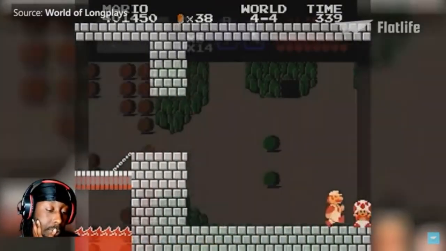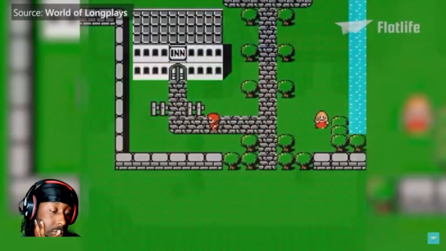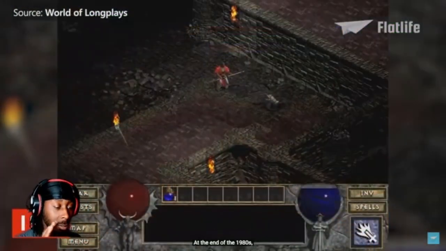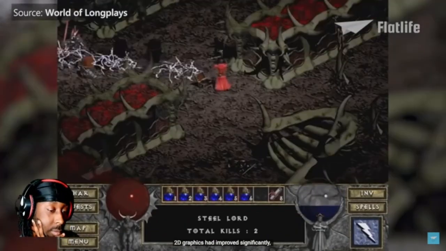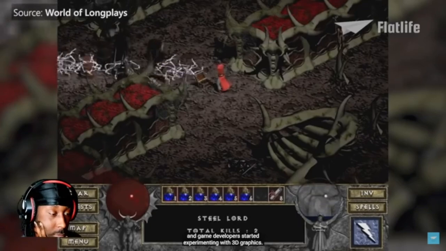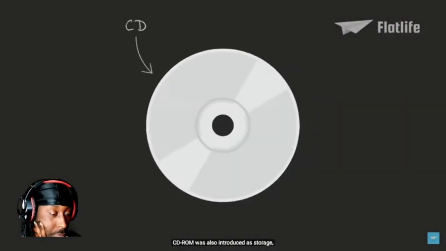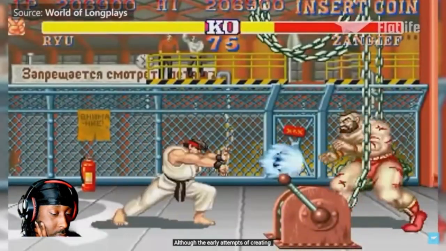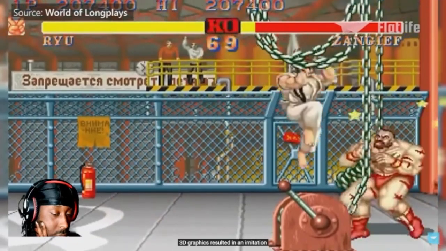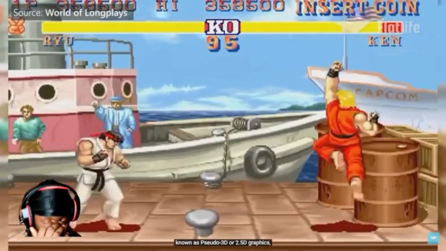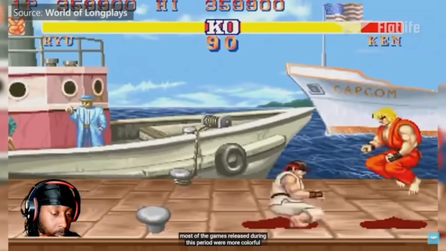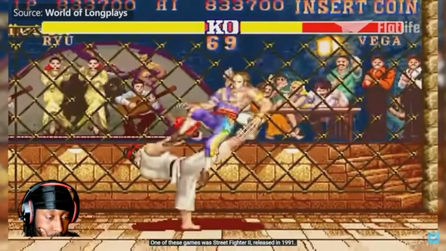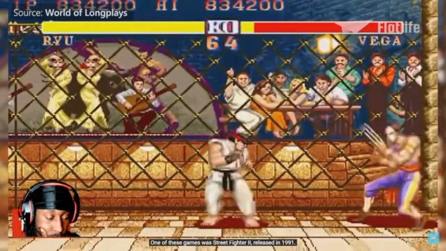Super Mario Brothers, The Legend of Zelda, Final Fantasy, and Street Fighter. At the end of the 1980s, 2D graphics had improved significantly, and game developers started experimenting with 3D graphics. CD-ROM was also introduced as storage, allowing developers to store more data. Although the early attempts at creating 3D graphics resulted in an imitation known as pseudo-3D or 2.5D graphics, most of the games released during this period were more colorful and had satisfying gameplay. One of these games was Street Fighter II, released in 1991.